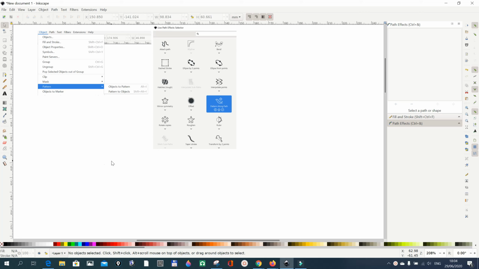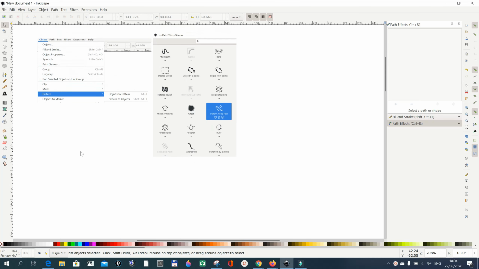In this tutorial, we want to look at the difference between going to Object, then Pattern, Object to Pattern, and putting a pattern on an object, and if you don't do that, but rather go to Path, then choose Path Effects, and then choose Pattern Along Path. What is the difference? Let's look at it. We are going to look at it in Inkscape 1.0.